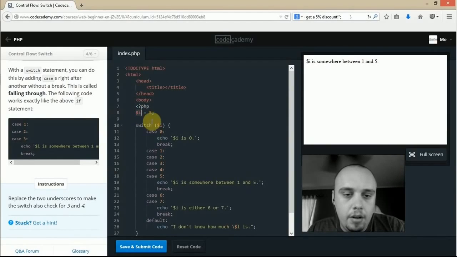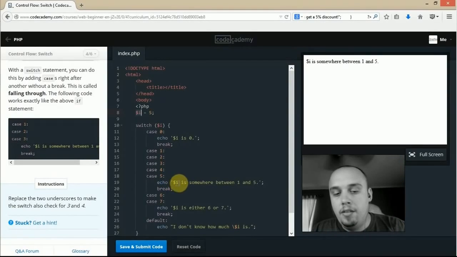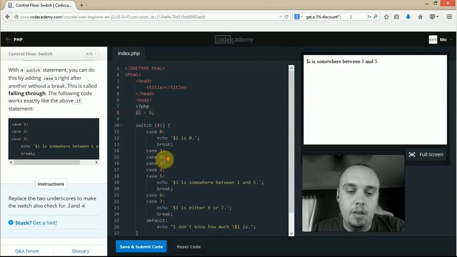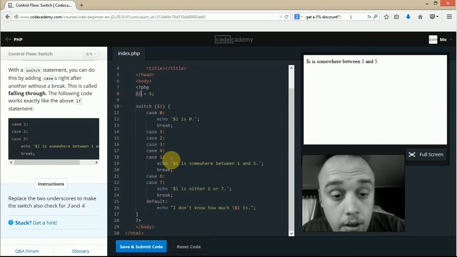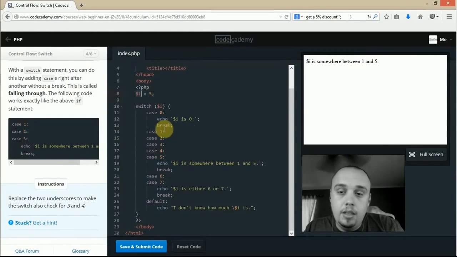So the i variable is 5. Switch is set to i, so i is 5. So case 0, which it isn't, echo variable is 0. Break. And then case 1, case 2, case 3, case 4, case 5, which is the condition we're looking for, echo i variable is somewhere between 1 and 5. Break. That's very fuzzy, but technically it's not wrong. So case 6, case 7 obviously are not the answers, but we can test it by doing different numbers here.